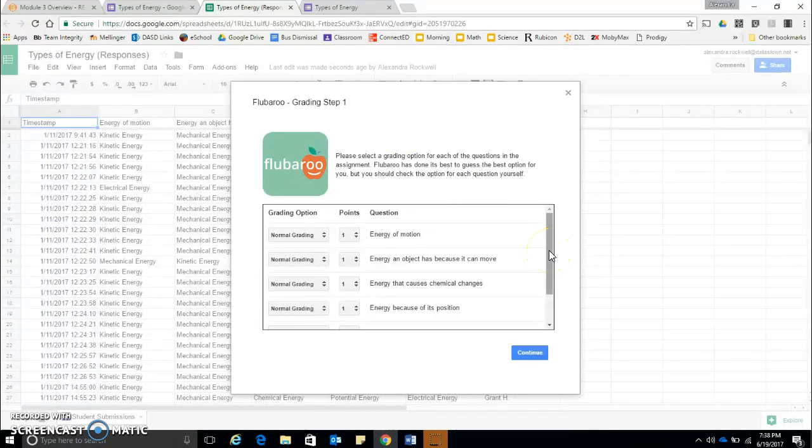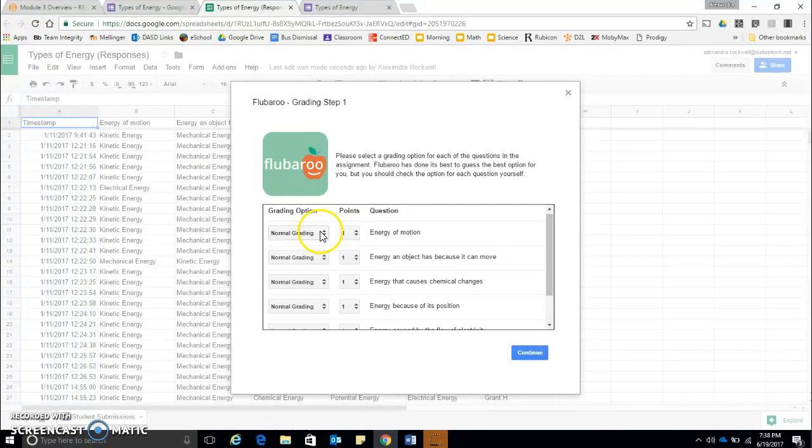So the first step, it asks you, how do you want to grade each question? So you have some options here. Here are my questions. Your options are identify student, skip grading, so if you don't want any points assigned to it, normal grading, which is what I'm going to choose, or grade by hand. Grade by hand would be something that is an open-ended question that you want to go through and you don't want the computer to grade it, you want to look at it.